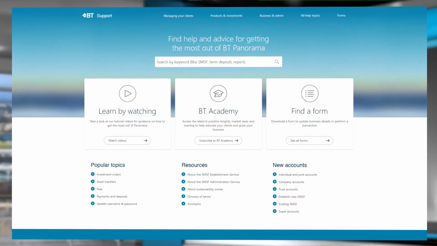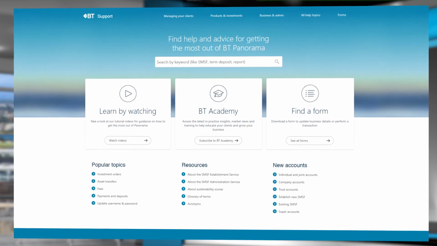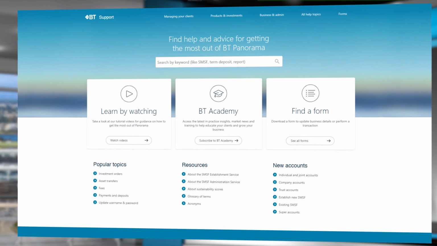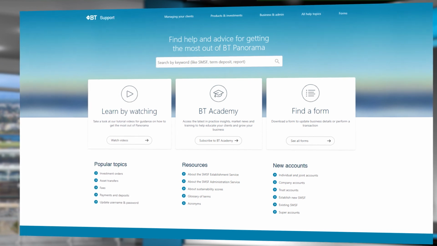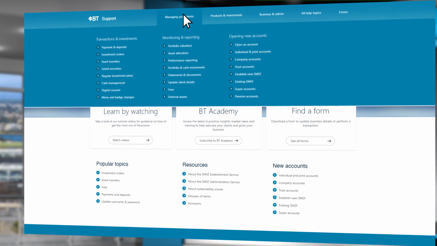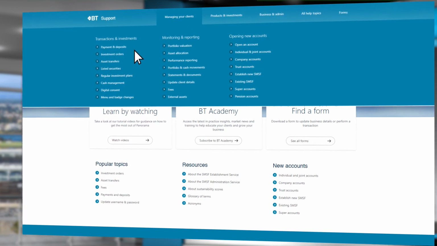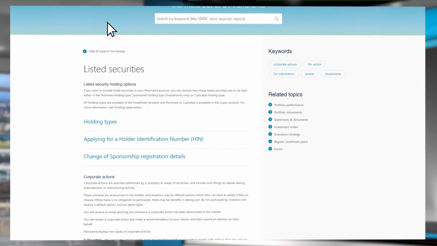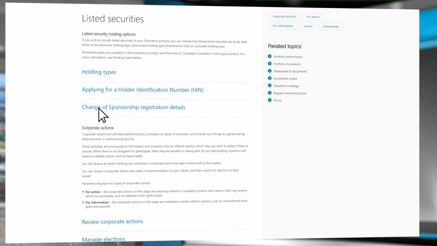To assist you with listed security holding methods, trading using external brokers, and for IPO participation, you can access information in the Help and Support section of your advisor site. Here, in managing your clients and transactions and investments, access further help, including the advisor guides under Investment Orders and Listed Securities.